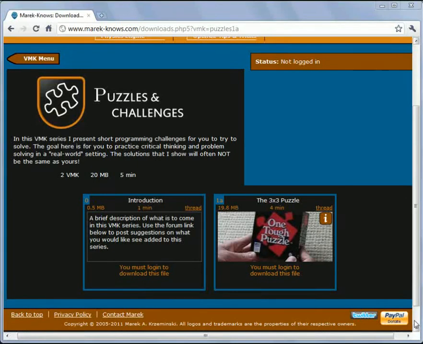In the previous VMK I showed you the 3x3 puzzle challenge, and I also gave you a VMK 1B which gives you the hint on how I solved the puzzle. Now I'm curious to know whether you guys approached the problem the same way that I did. I actually solved it two different ways, but what I'm going to show you is the second way that I ended up solving it. So let's jump right into our source code.